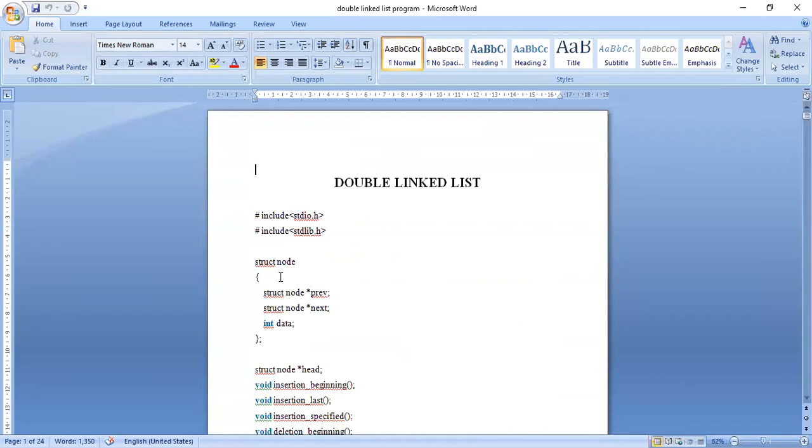So you can see here. Struct node, how the node structure in a double linked list is different from a single linked list. So here you can see struct node star previous, struct node star next, and int data. Whereas in a single linked list, struct node star previous is not there. So you can see here.